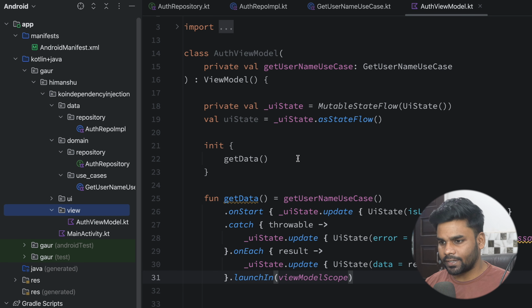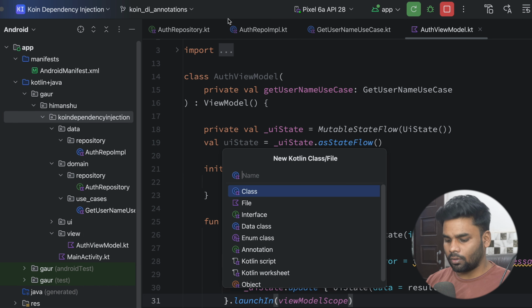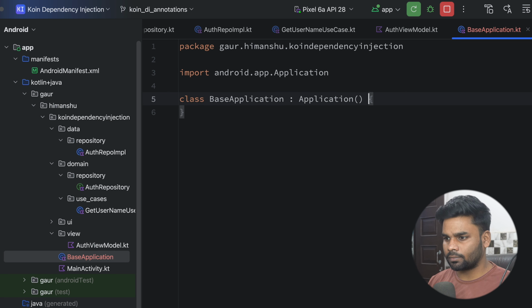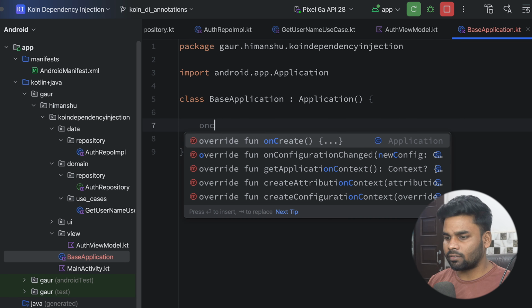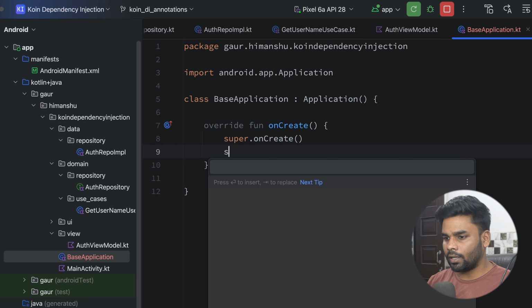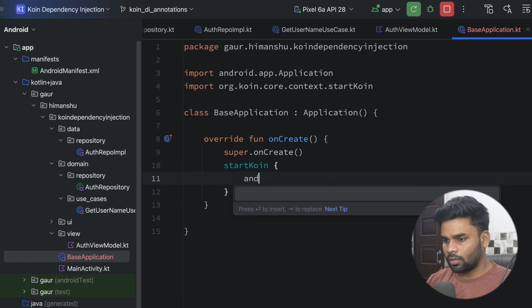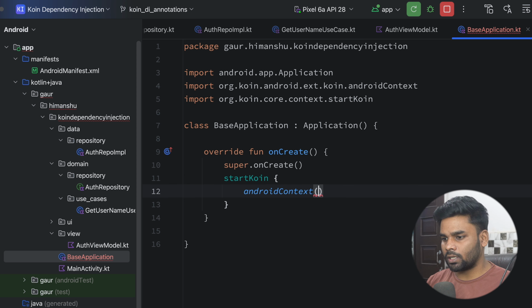So first let's set up our Koin dependency injection framework in our project. For that we require a base application. This is a class that extends Application. In our application we have the lifecycle event onCreate, and in this onCreate just use the startKoin function. Register your Android context in it, this@BaseApplication.